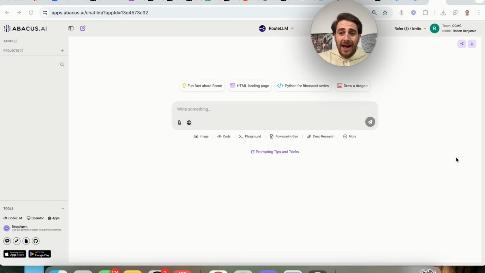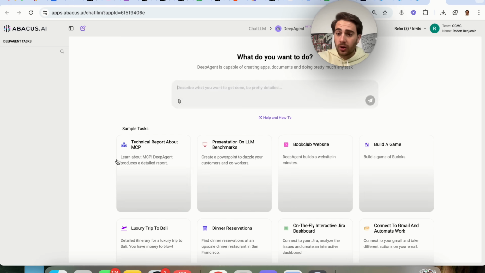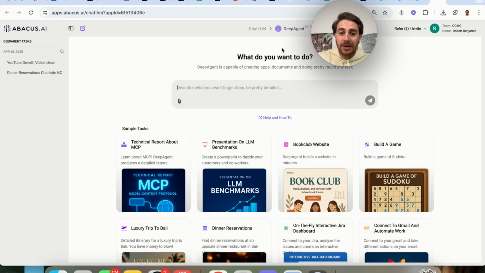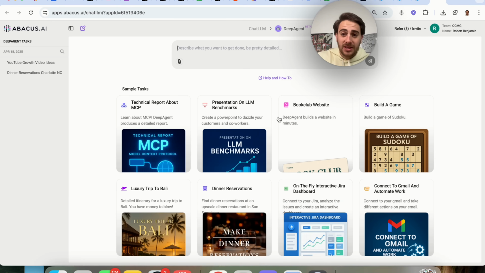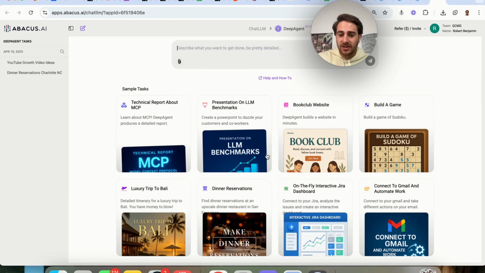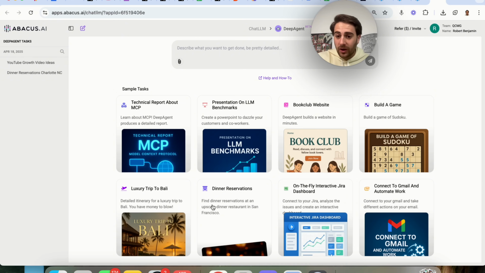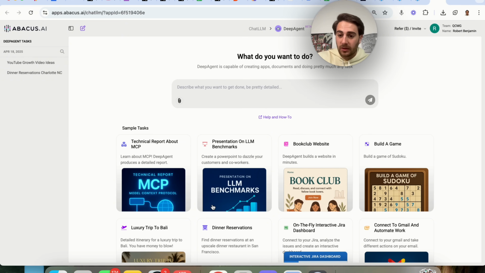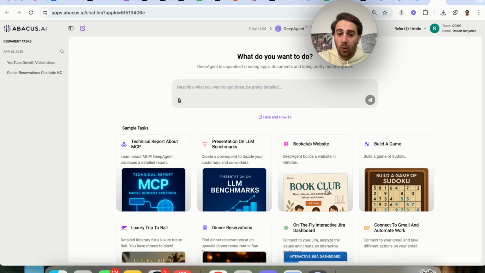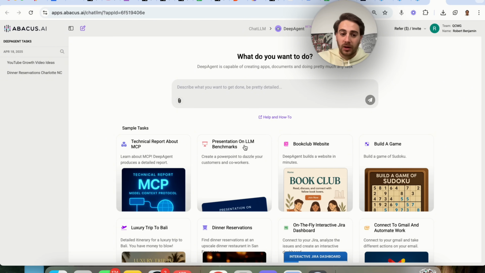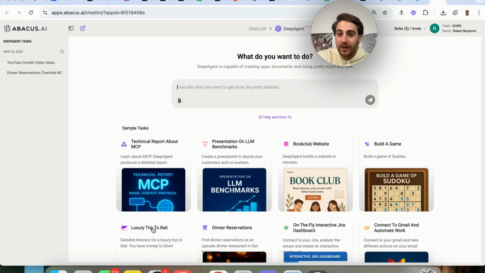Okay, now in order to actually get started with this, it's pretty simple. You're literally just going to log in, you're going to come down here to Deep Agent, you're going to click on this, and then this is going to give you access to Deep Agent right here. Now from here, you could see a bunch of different sample tasks that this is already done. You'll be able to click on it and see it actually complete some of those things. For example, connecting it to Gmail and getting it to automate work, or getting it to build a website or a presentation, or even book you a trip somewhere.